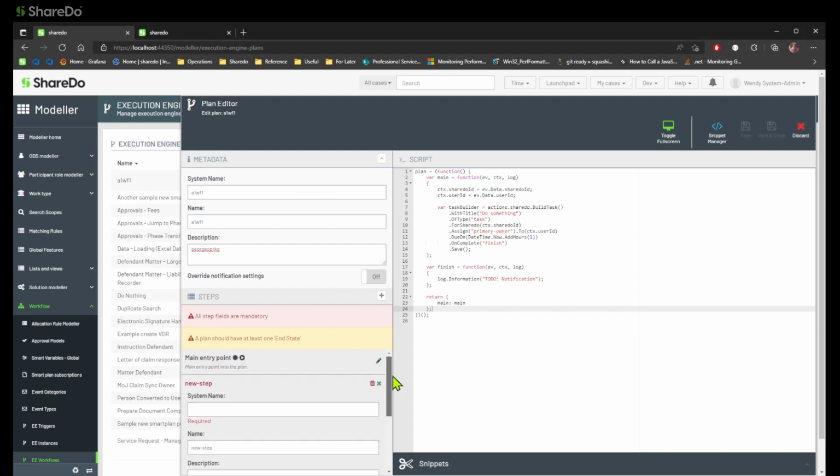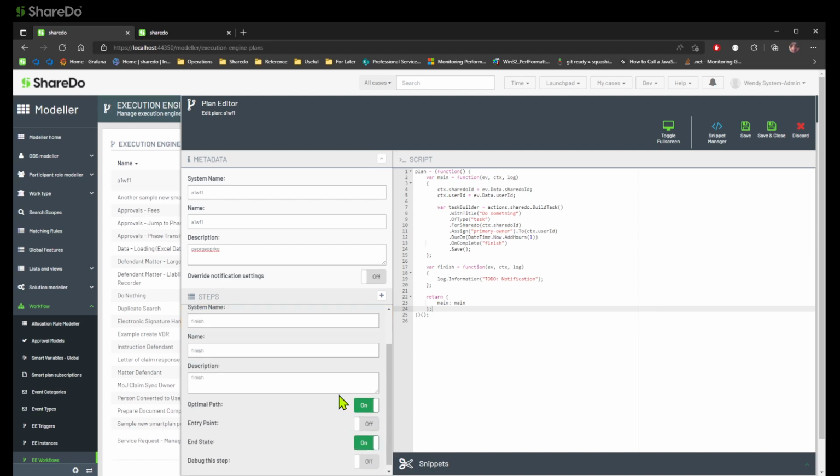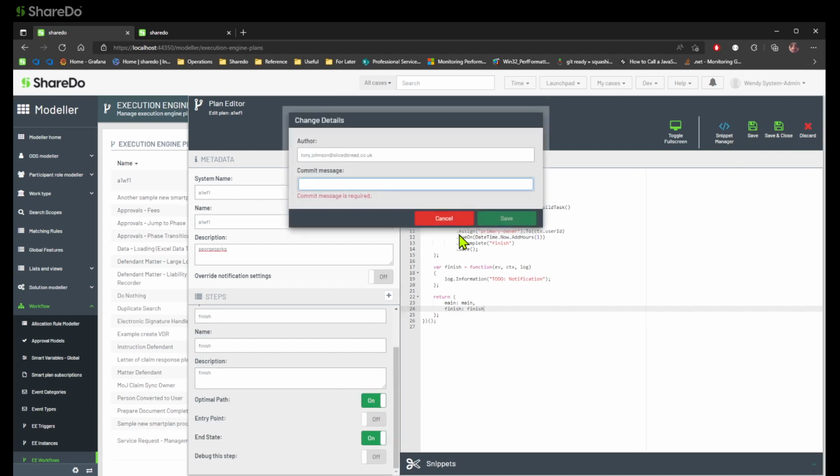And then I need to set the step name as finish. It's the end state, so that's good. And then I need over here to actually expose that finish method, otherwise it won't work anyway. Right, I should have got it right this time. So let's call that version 2.1.